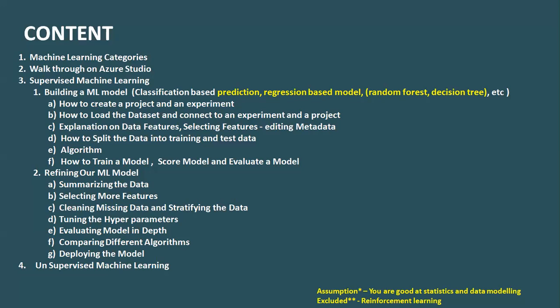The content of this training will be different types of machine learning. I'll give you a walkthrough on Azure because we'll be using Azure Studio for machine learning. And in machine learning, I'll be covering supervised and unsupervised. It will be a very detailed step-by-step training.